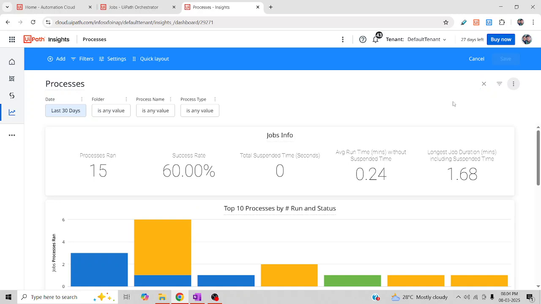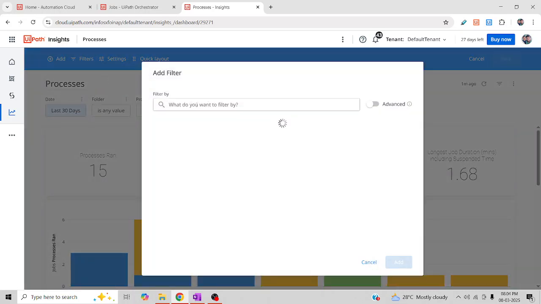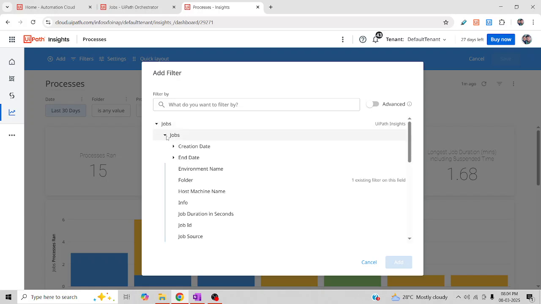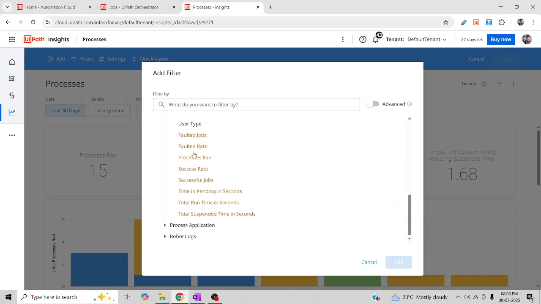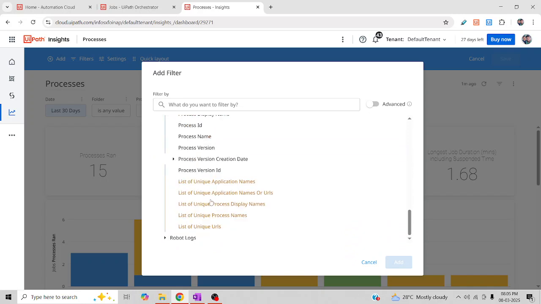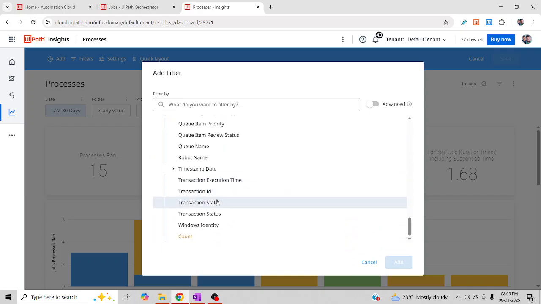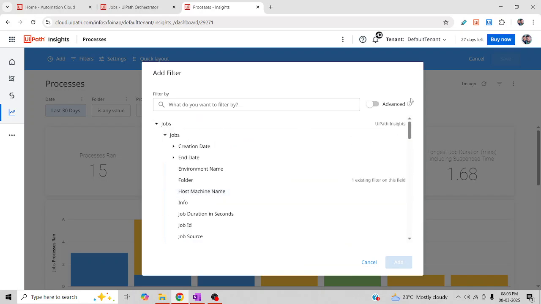Let's just click on edit dashboard. You can see something called filters, right? So add, filters, settings, quick layout. This quick layout helps to change the layout of a dashboard. Here, add filter. When I do this, it shows the add filter. If you're going to add that, what kind of filter level are you going to add? Inside your jobs, all these kinds of things on a process application level or a robot log level, these kinds of filters can be added over here.